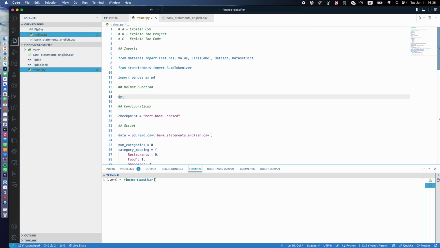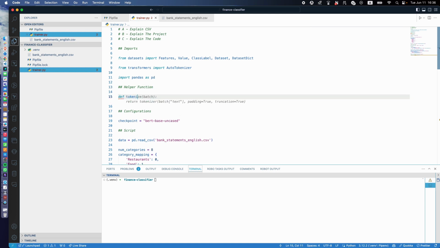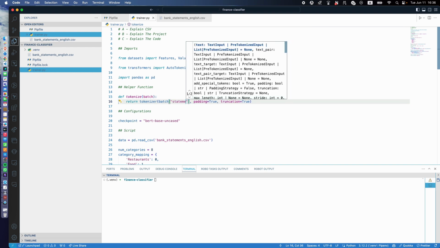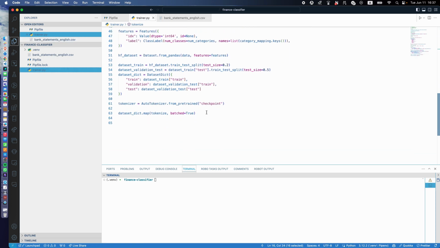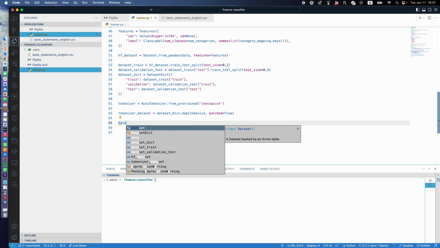So that tokenize function works on the batch, because I want to tokenize, and then truncation is true, and padding is true. Basically here I get the batch of statements, and I look for the statement as I told you here, and I transform that into tokens, small tokens. Very good. So we have a tokenized dataset.